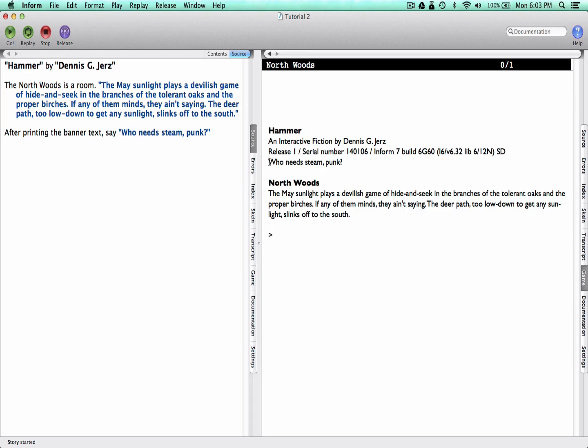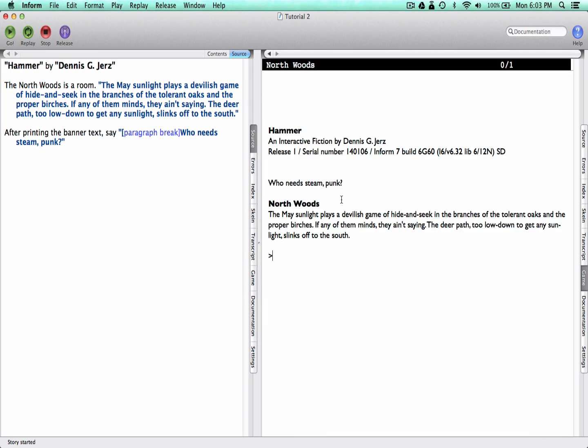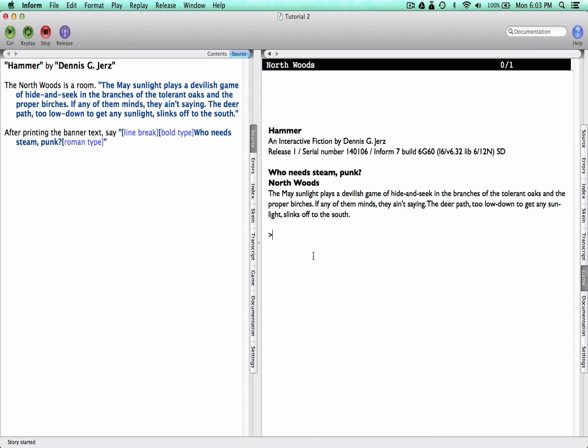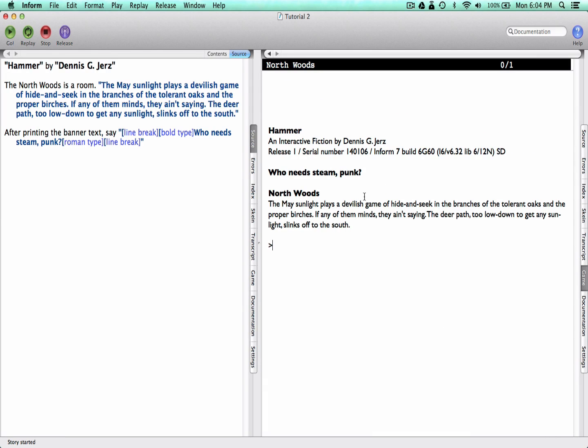Okay, now, the problem is this line, who needs steampunk, is kind of buried. So I want to write a paragraph break to separate it out. Okay, a little bit more visible. Maybe instead of a paragraph break, I'll do a line break. And let's do bold type. And then we need to turn off bold type by doing Roman type. All right, there we go. And now this line is bumping against North Woods. So again, I'm going to add a line break. Okay, now that feels better to me. Okay, good.